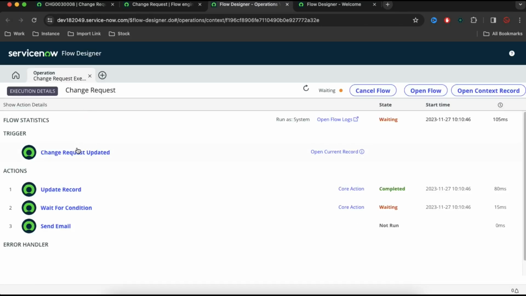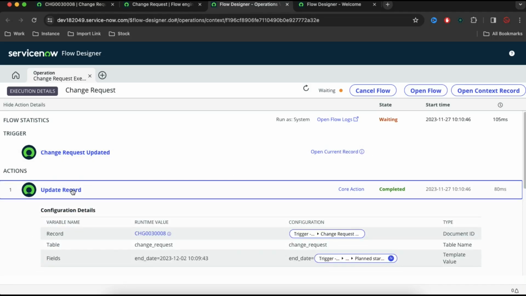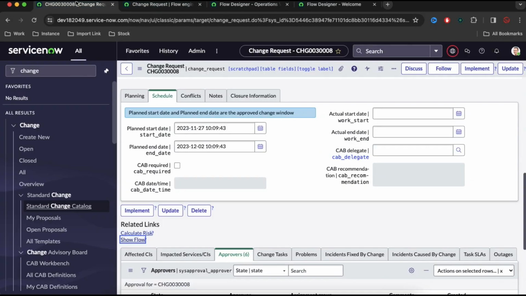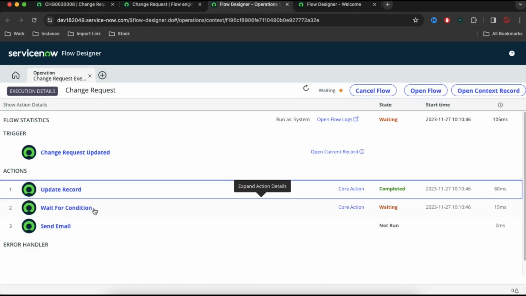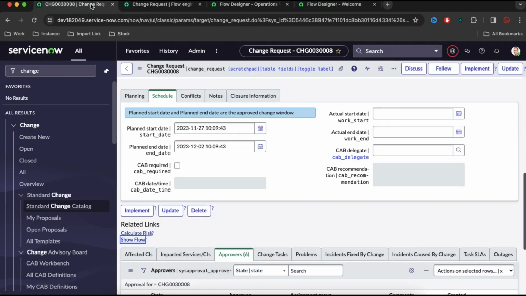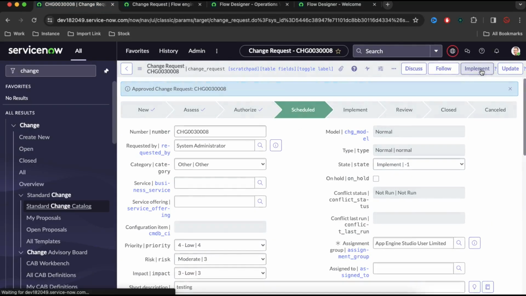You can see the first step, update record, is done. It has added 5 days from the current date. So if I go back here, it's saying 5 days from the current date. That is done, and that has been done through the transform function. Secondly, it is waiting for our implementation state, and once it is moved to the implementation state, it should send a mail. I'll go back here and click implementation.